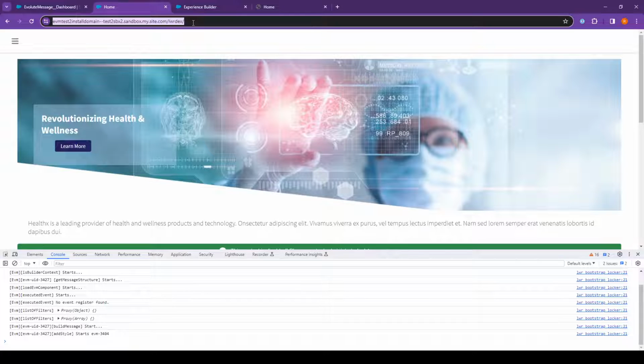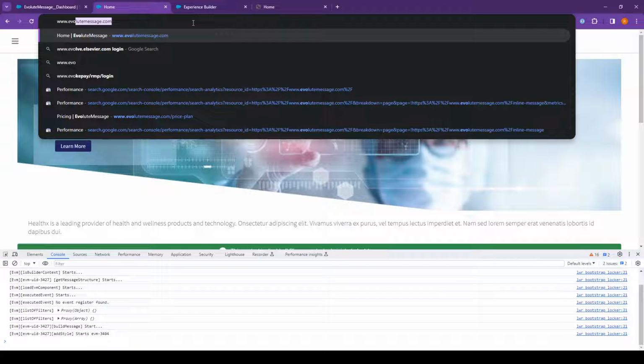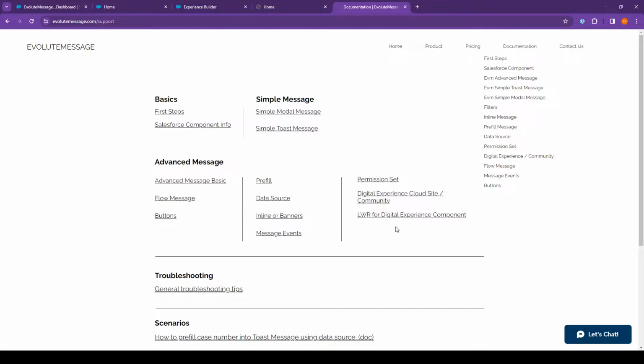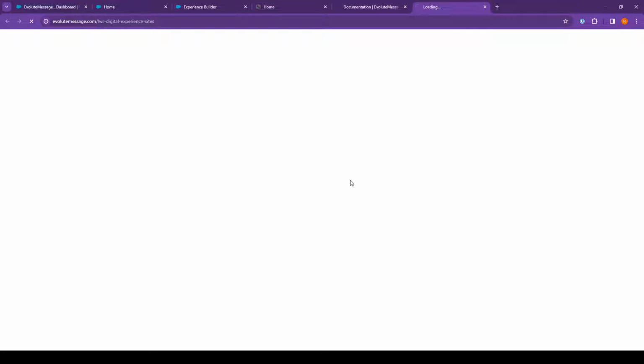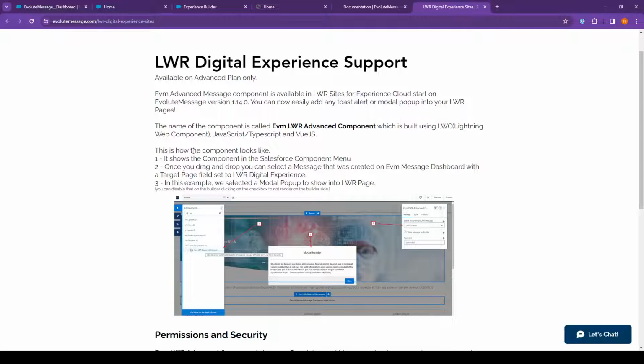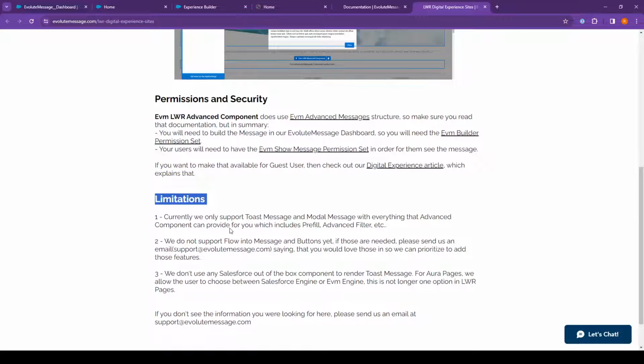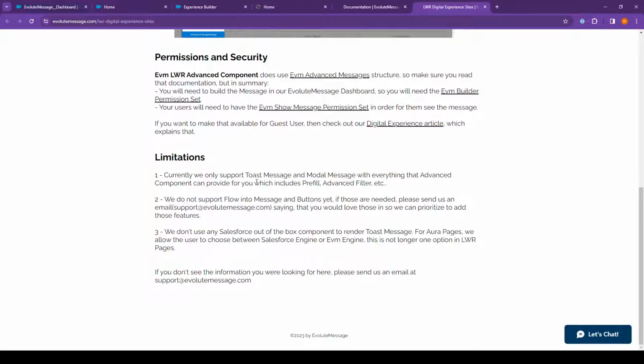If you have any questions, please don't hesitate to go to EvoluteMessage. We do have documentation about the LWR pages. You can go here, documentation, and we have this LWR page digital experience, which is going to explain how it works, and also the limitations that we have, which is we currently do not support flow yet, neither the dynamic buttons. So if you want to implement those, please let me know here.